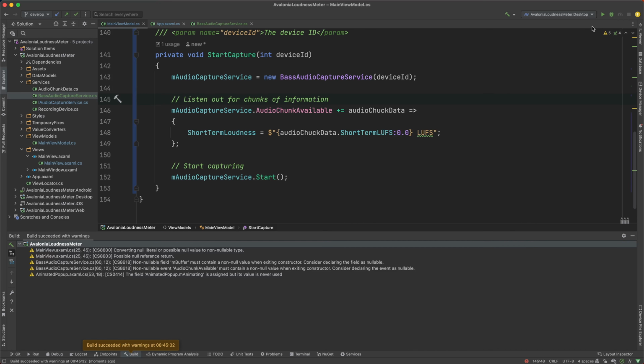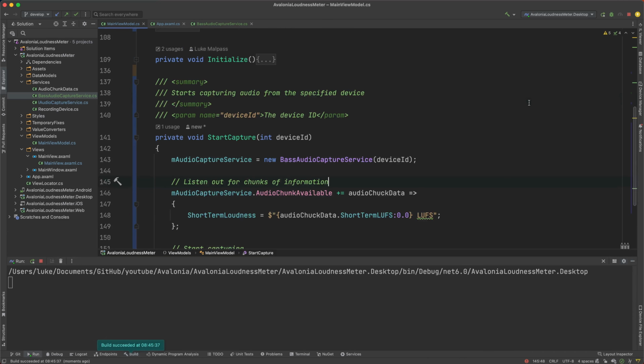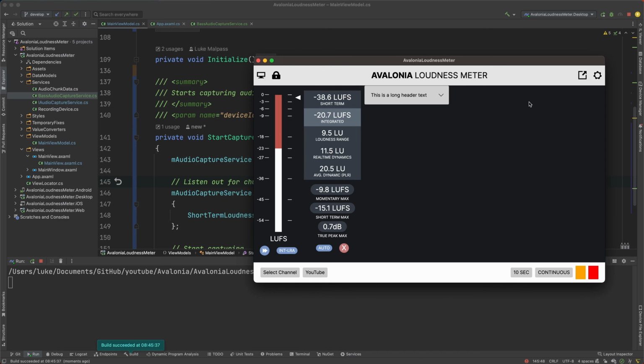And that's all built apparently, so let's give it a run and see if we still have the LUFS fully binding through or whether we screwed anything up. And that's working straight away. So you can see this LUFS is actually working with me talking.